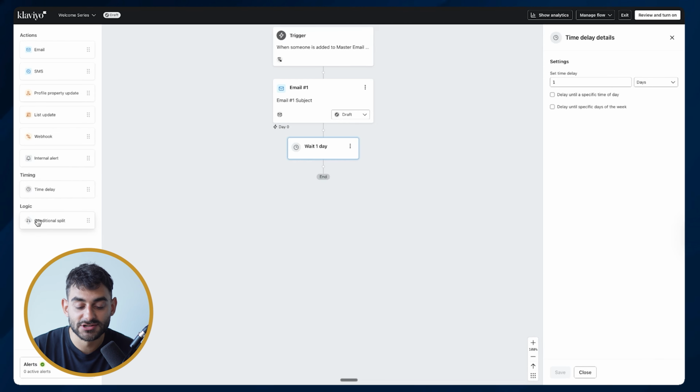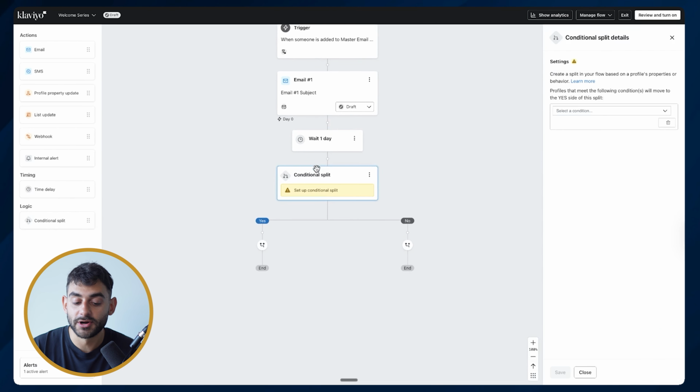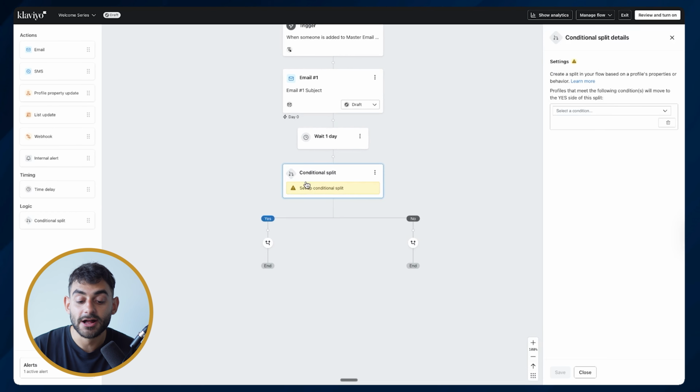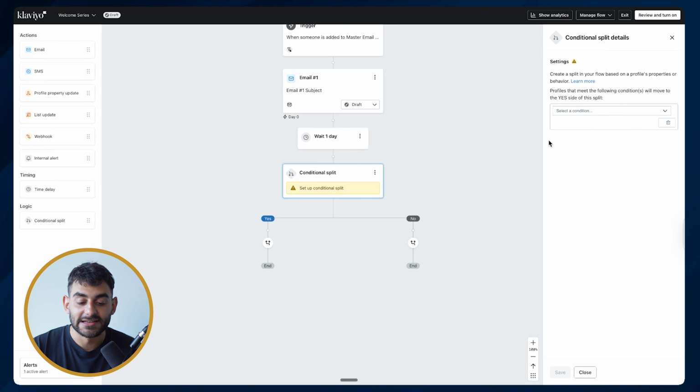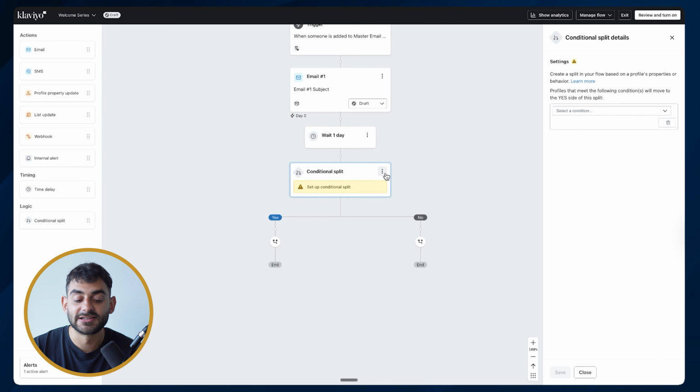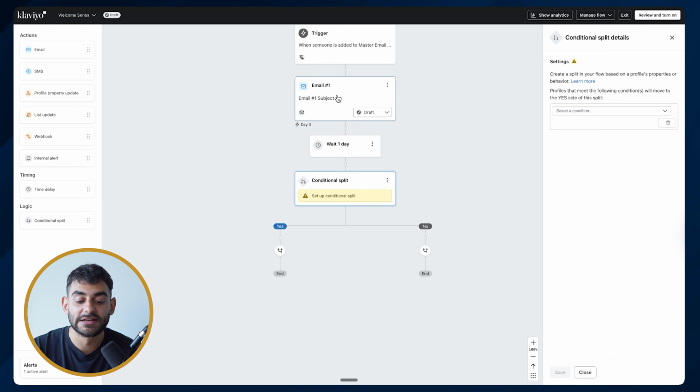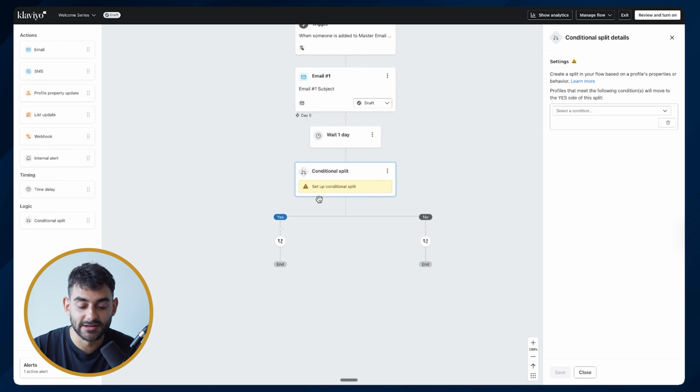And to show you how conditional split logic works, we can put a conditional split here where we can say after 1 day, if someone has performed a specific action, then do this next thing. As an example, what a lot of brands do is if someone doesn't open the first welcome email in their welcome series, they'll resend it again. So here you can see how a conditional split works.